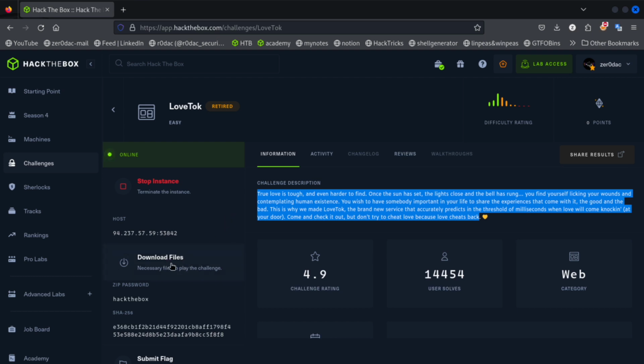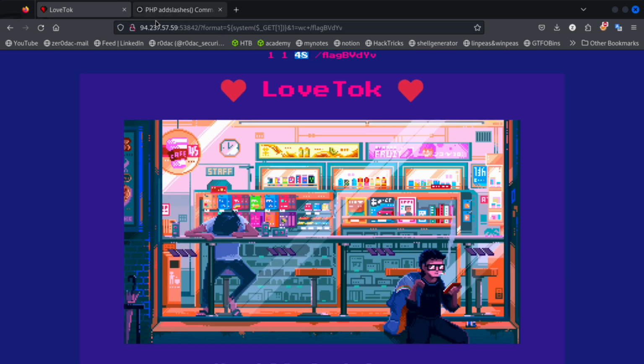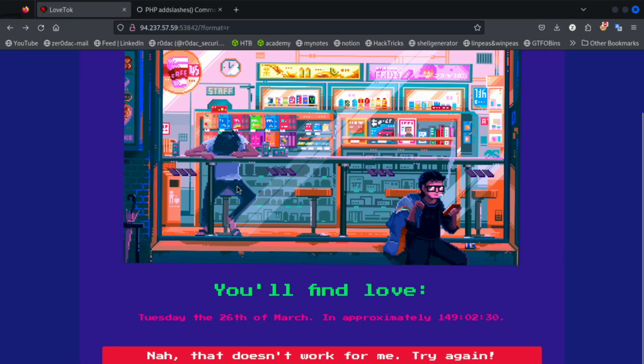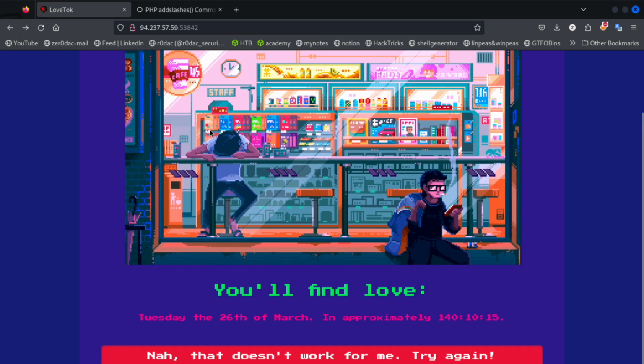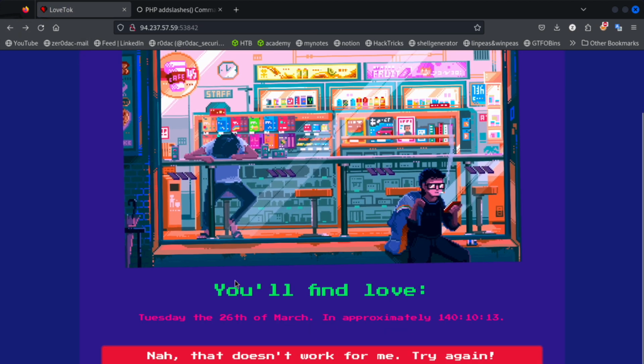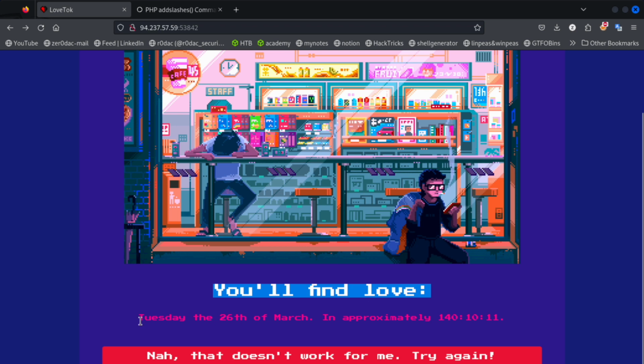So I already downloaded the files and opened them in VS Code, and let's go check the website together. The website is just like that, the dashboard part. It says you will find love, and there is a date. Try again this part. We can click that.